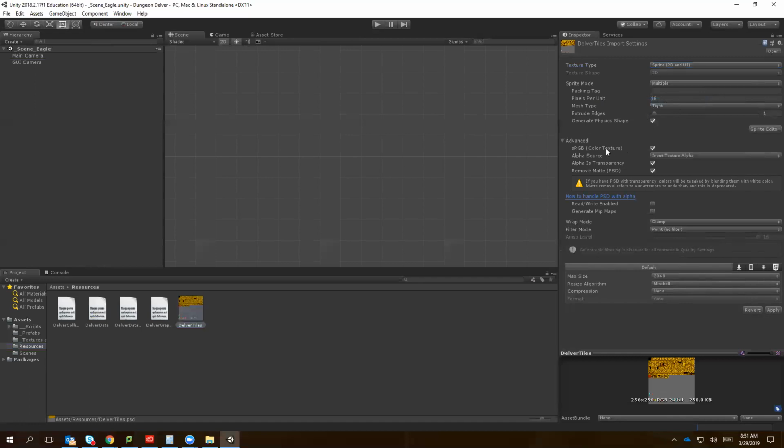I want to look at some of these other settings before we go into the Sprite Editor. Our RGB is set appropriately. Our input texture of alpha is appropriate. Our alpha is transparency is good. Now the remove matte is an option that isn't available in our text, so we're going to leave it set as is. All the rest look like they're pretty good.